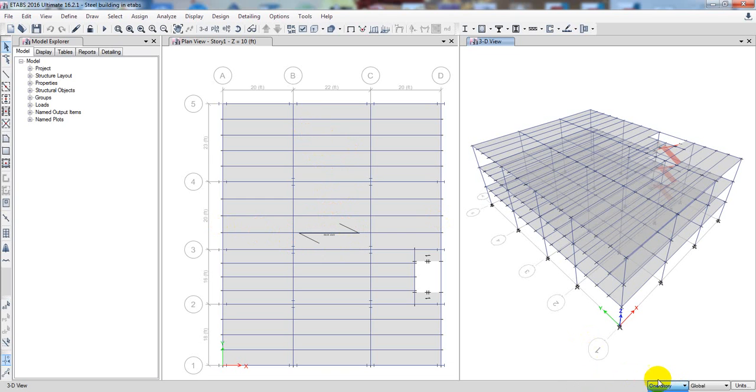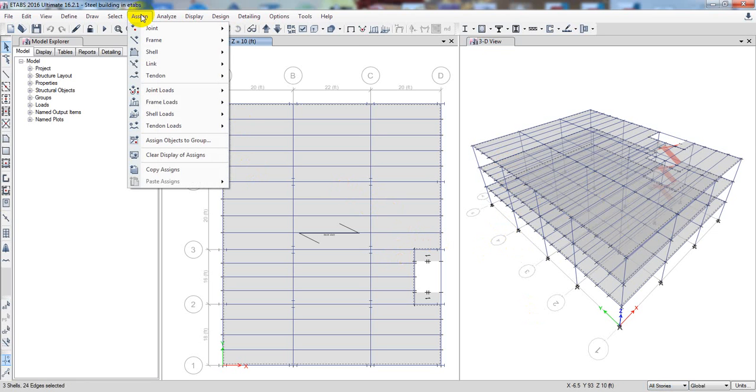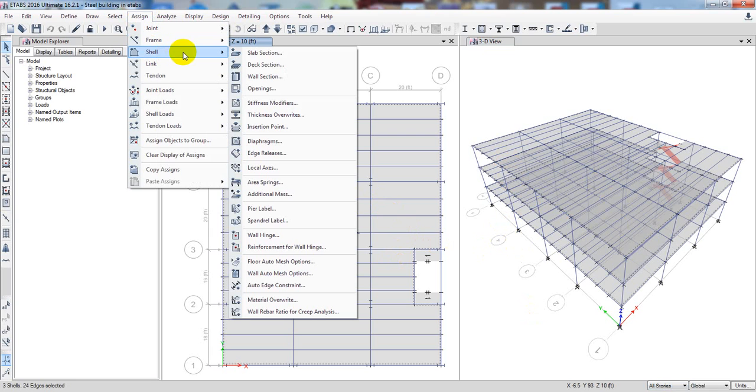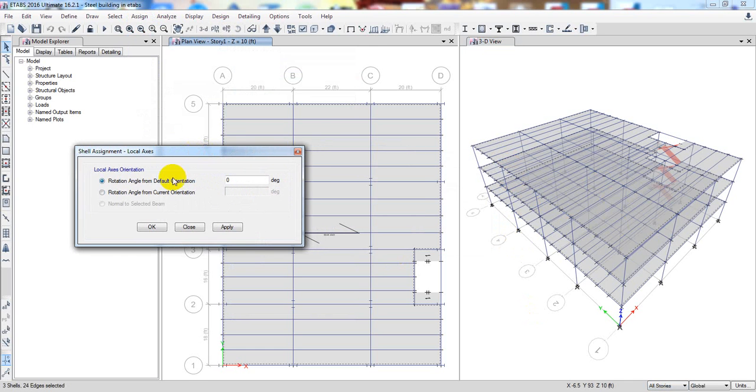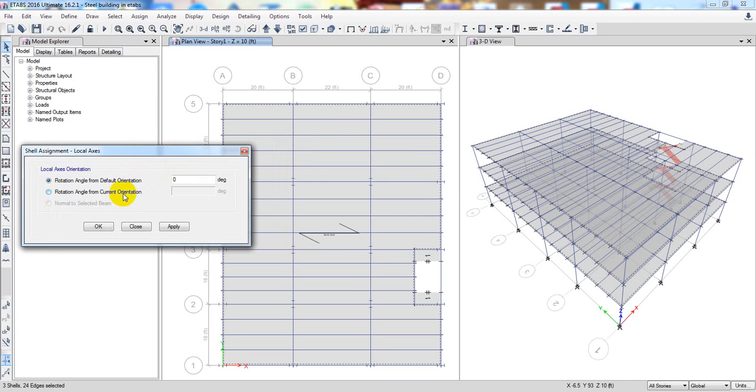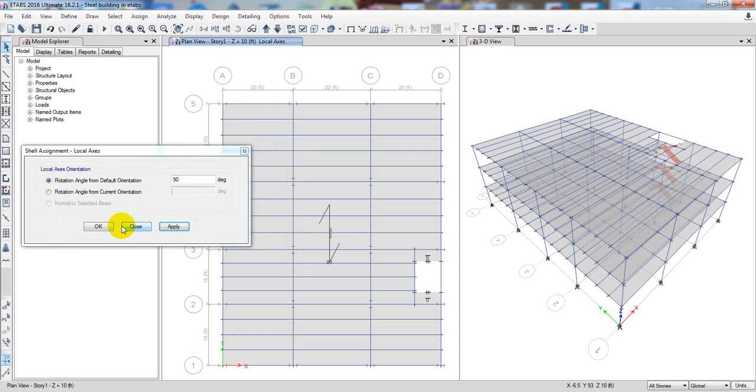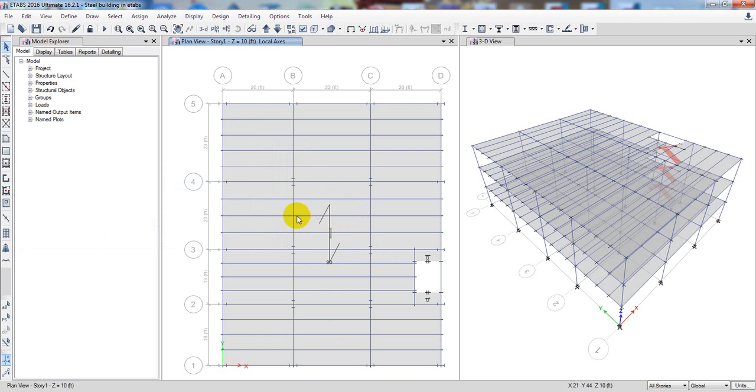So I will select here wall story, then I'll select. So we have selected wall 3 slab. Now I'll go here, assign, then shell. After coming here to shell, then we'll come here to local axis. For rotation angle from default origin, we'll give here, otherwise you can use the rotation angle from current origin. So I'll click here, then I'll give here 90. Okay, and I'll click apply, then okay. Now see here, our load direction has changed.